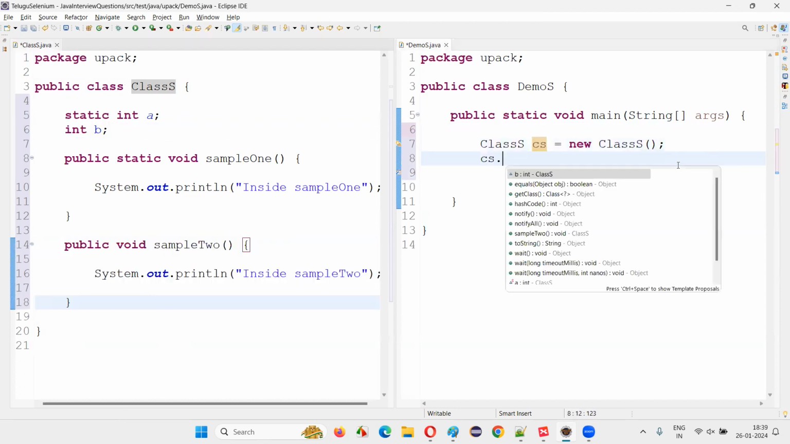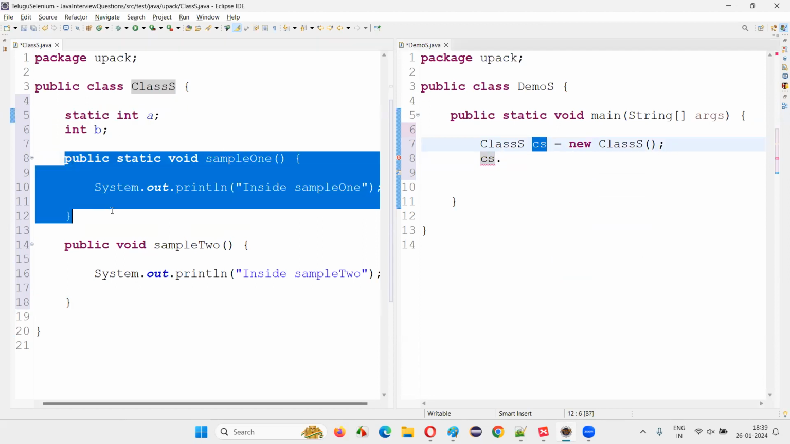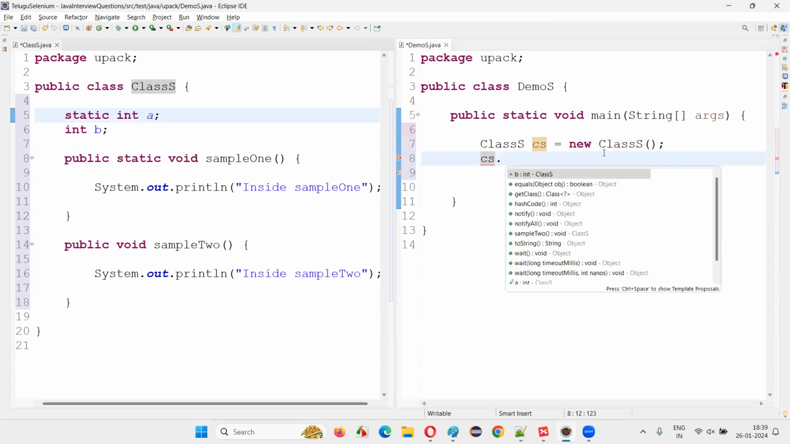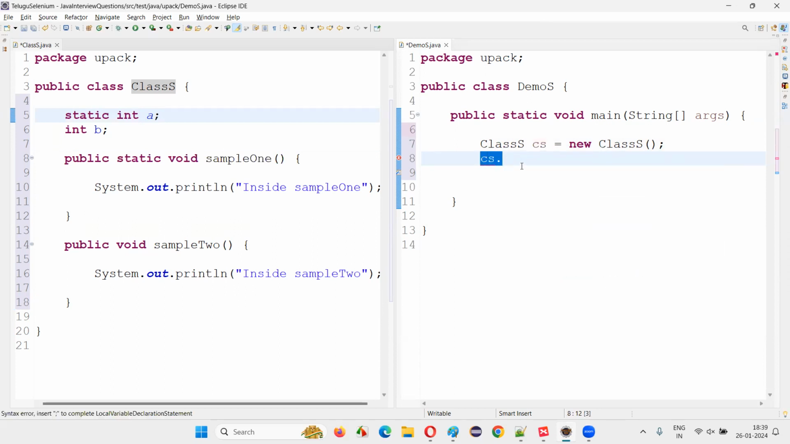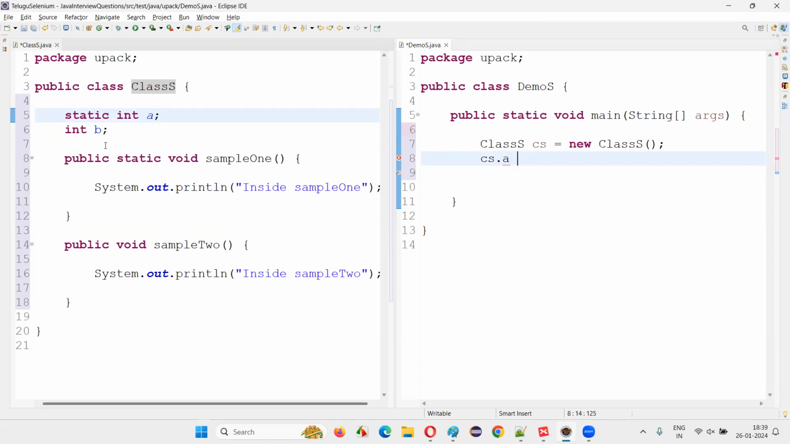If I say CS dot, here A is also coming, but that's not the right way, guys. I should not be using the object reference to access the static variable and static method, even though there is a possibility, but using object reference is not the right way. So what is the right way? I'll tell you. Here I'll simply say cs dot a.